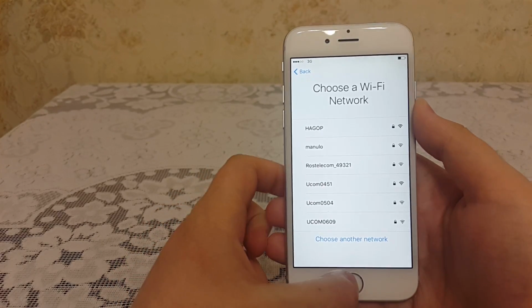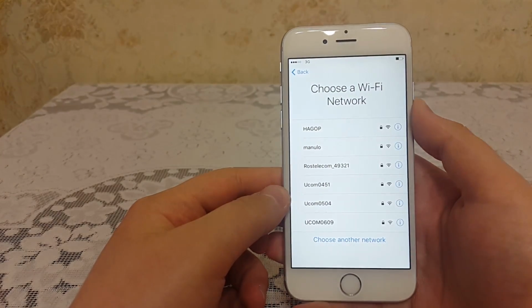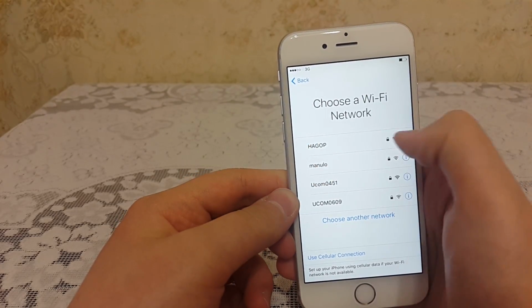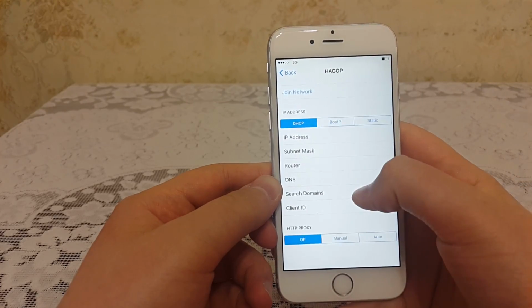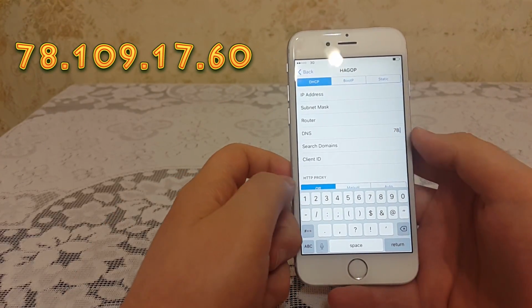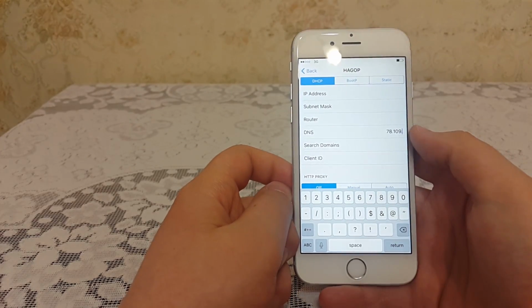Press the home button and select more Wi-Fi settings. You will see an i icon right next to your Wi-Fi network. Hit on it, then you will see DNS. So click on it and write this code. If this code didn't work for you, I will have another code in the description down below.